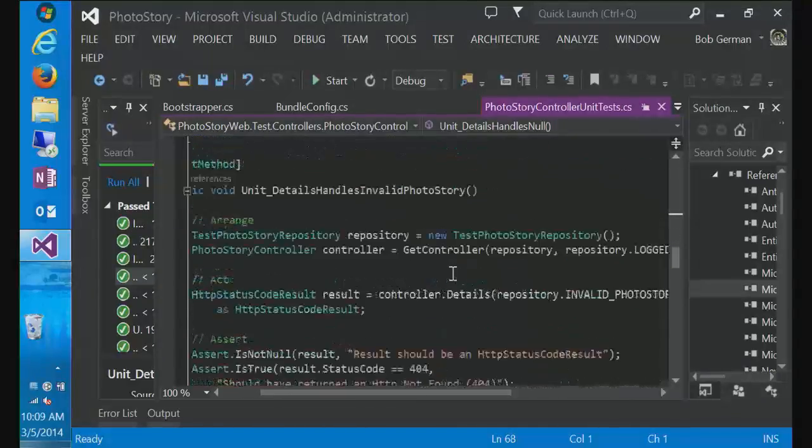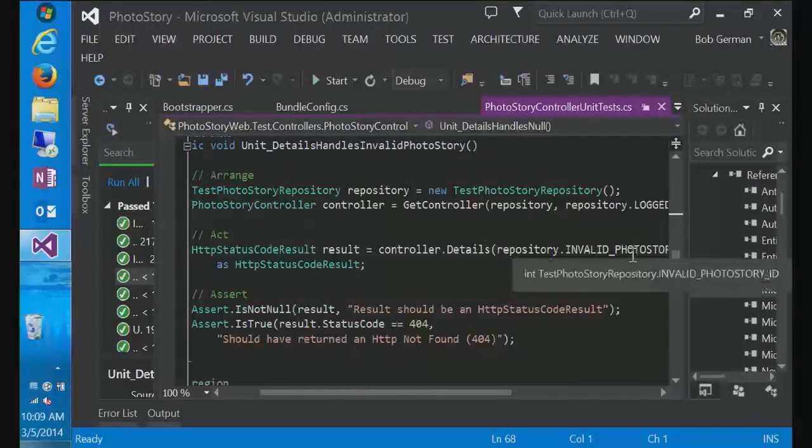Okay, inside of my little fake repository that I wrote, I actually put some constants like invalid photo story ID. So I know what data is in there because I just created it all in code. So I was able to make an invalid one that I guarantee my code did not use. And that's a good way of exercising this exception path. So I'm going to go ahead and call the details method. It's the actual real code in my controller with all the stuff around it now arranged to be simulated. I'm going to pass in an invalid story.